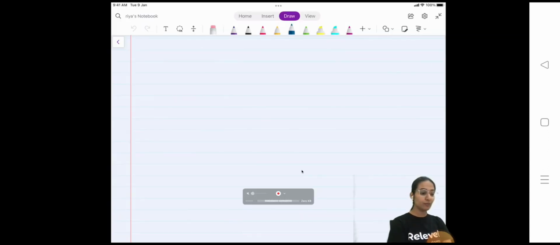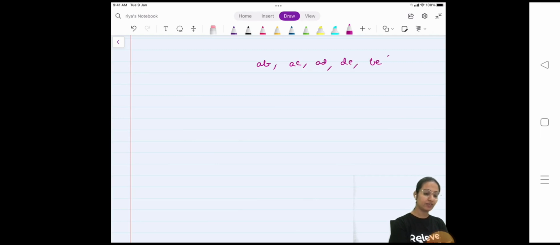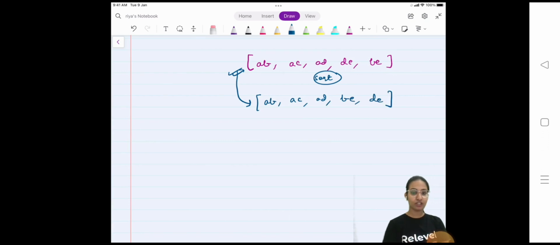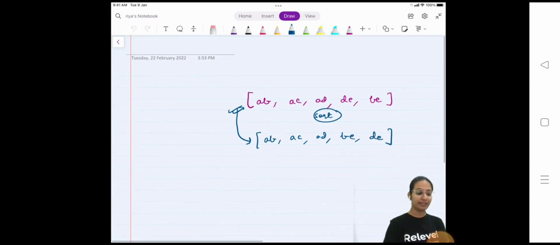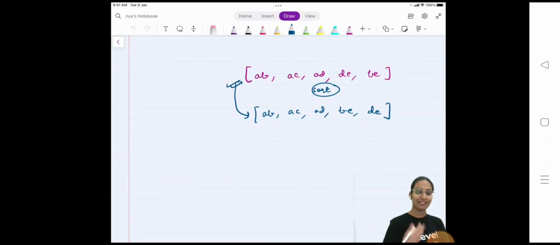Now, if this question would have been a very simple question where you have been given a set of words, let's say AB, AC, AD, DE, and BE, right? And the understanding is a simple human language, then we could have simply sorted all these elements, right? And then we could have gotten the final answer, which would have been AB, followed by AC, AD, BE, and DE, right? But unfortunately, we have to arrange all the elements in the lexicographical ordering as per the alien's language, right?